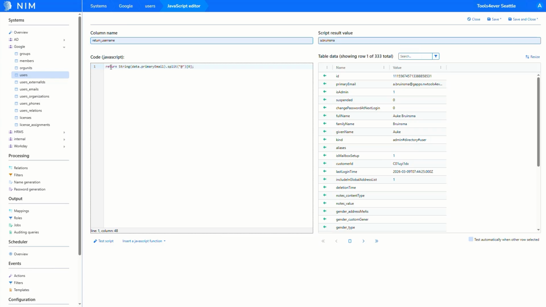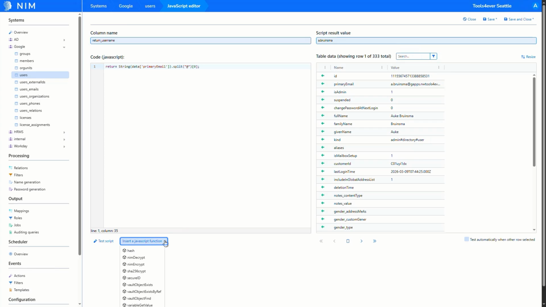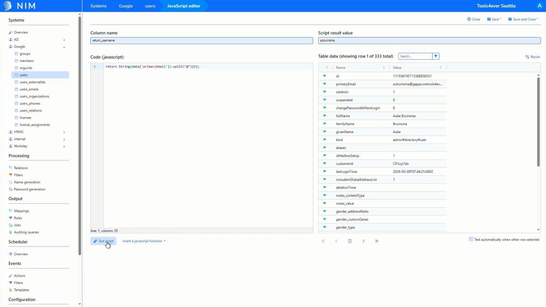First, I'll put my cursor where I want the data. Then click the green arrow to insert the column reference in JavaScript notation. Optionally, you can click Insert a JavaScript function to insert hash functions, vault queries, or variable queries. If I click Test Script, we can see the results in the script result value field. In this case, we can see that our new column returns just the username portion for each user, as desired.